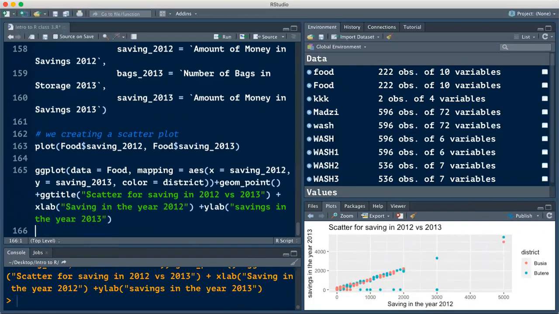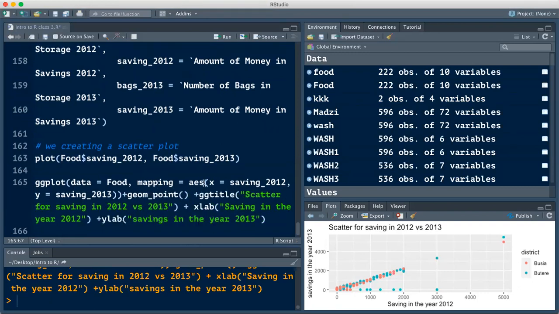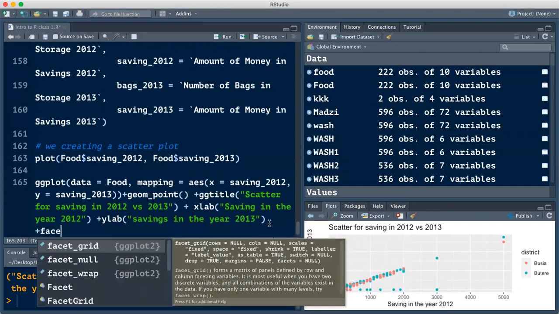So as you can see from our context, the Busia one is the red one and the Butere is the green one. Or if I can try to expand it so that you see it well. Try to expand it. Yeah, so that's how it appears. I can also choose to do it separately using the very same color. So we are going to use what are known as facets, to put them separately. So I'll add a facet.